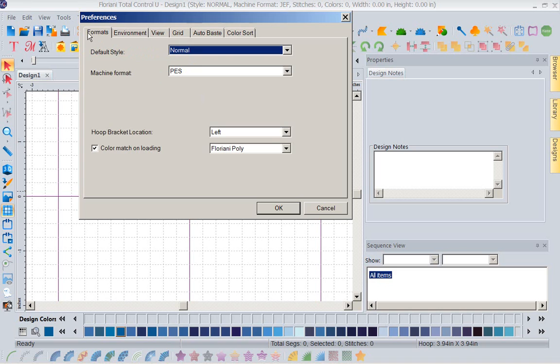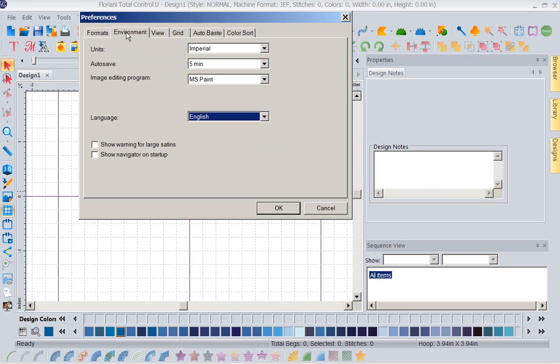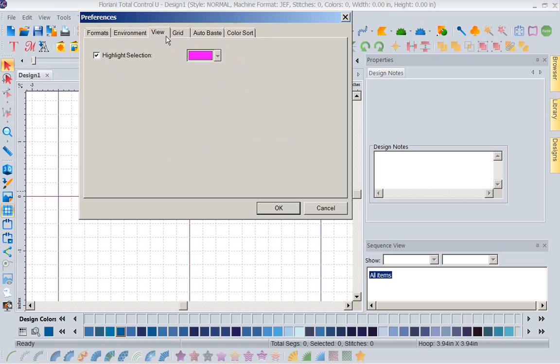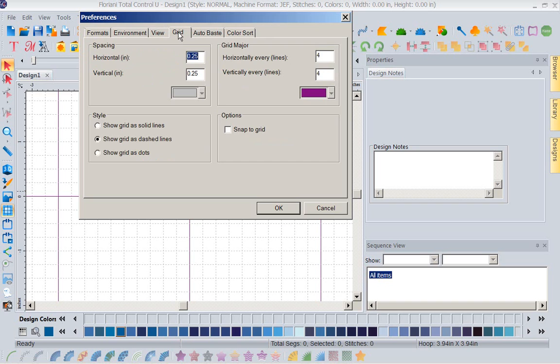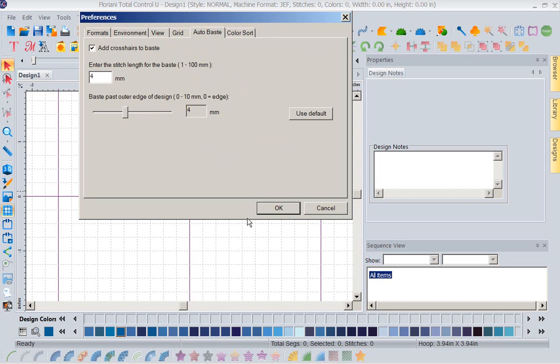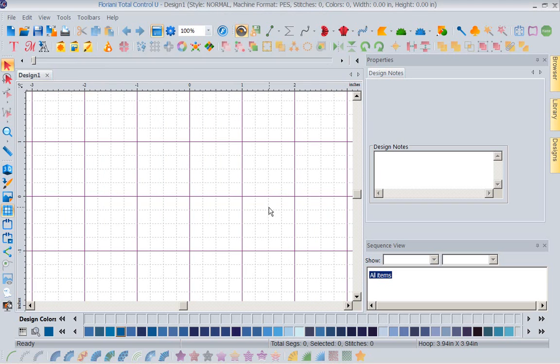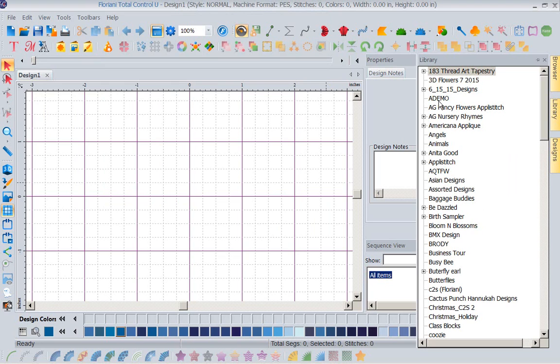So let's go back. We've got PES normal. I've got English, 5 minutes. I've got my view. I want to highlight my selection in pink. I've set my grid up like I wanted. I've done my auto-base and my color sort. Now I'm going to say OK. Now notice my grid first off. My purple lines are 1 inch, but I can see my 1/4 of an inch in here. Perfect.